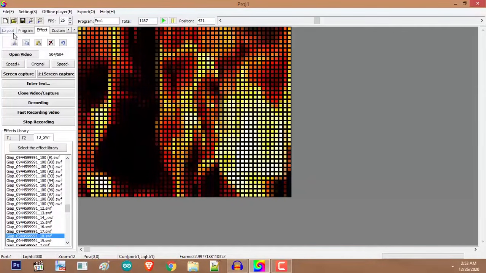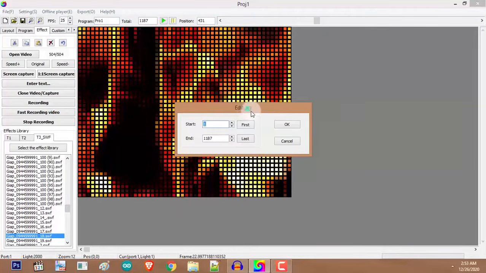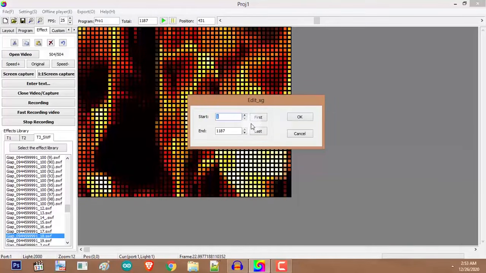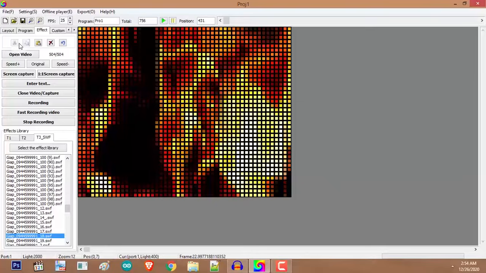Let's cut. I'm going to click on cut, which will bring up this window. It will ask for the first frame number. First frame number is 1. You can also input the first frame number by clicking on the first, which will input the first frame number of the animation. In the end frame number, I'm going to type the end frame number of the first animation, 431, and click OK. Now we have cut the first portion of the animation.